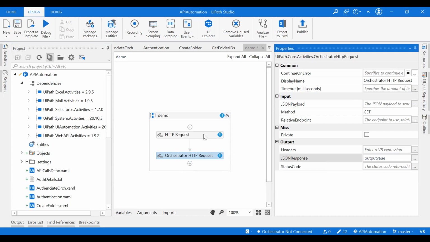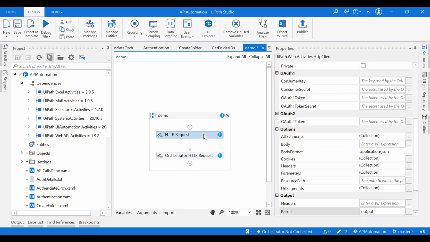And with respect to HTTP request, you have to do the authorization and get that access token, only then you can access that particular orchestrator through API calls. So this is about the two different activities that you can use to do orchestrator API calls. I will be making a video series on both of the activities: how we can perform all the API calls using HTTP request, and using orchestrator HTTP request.